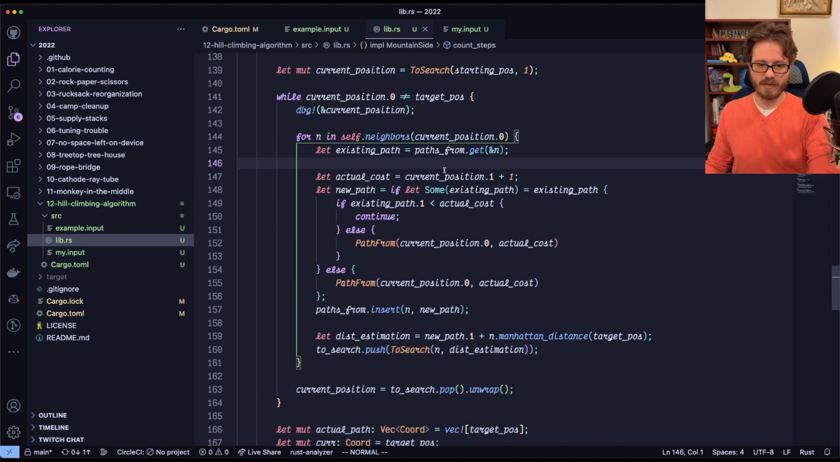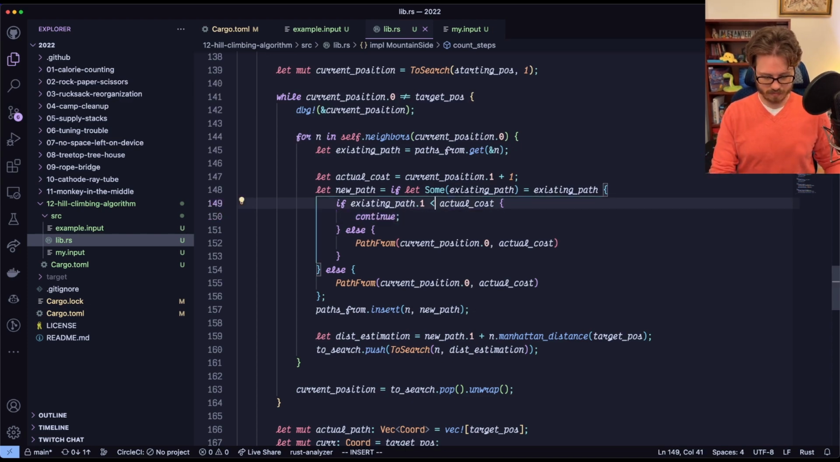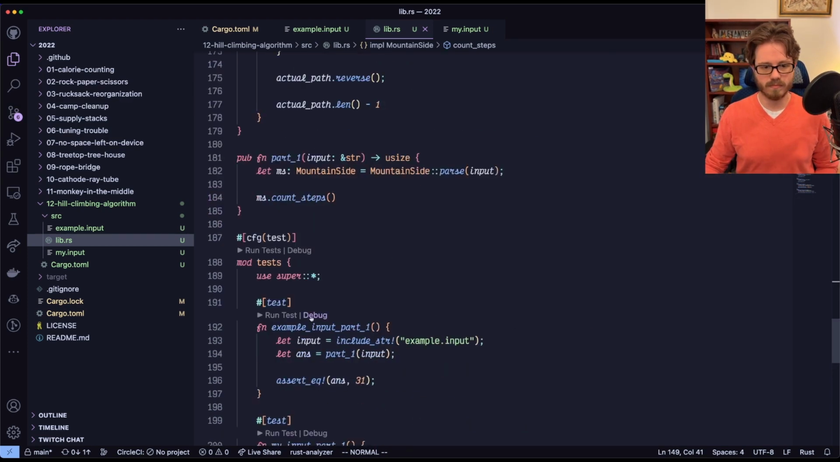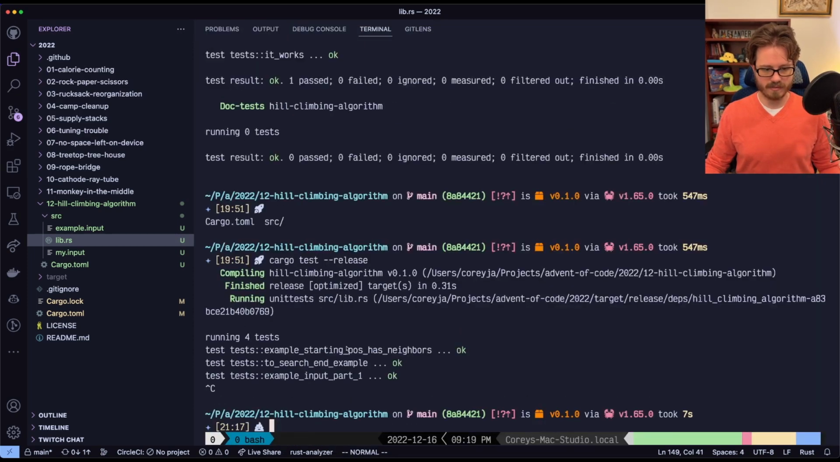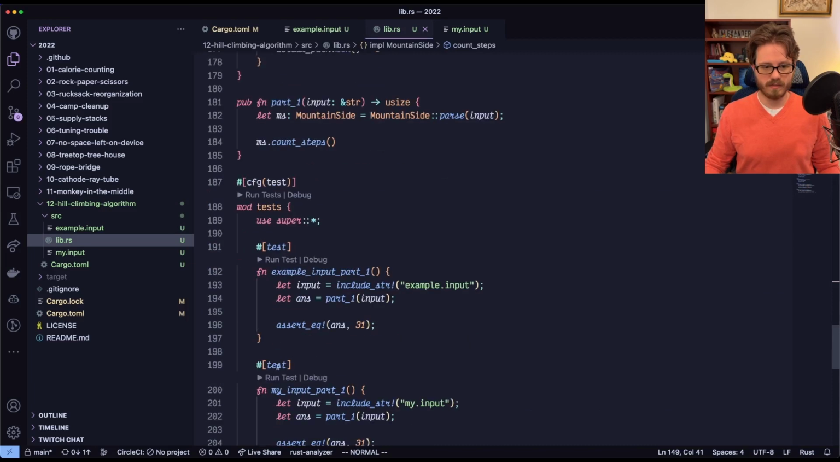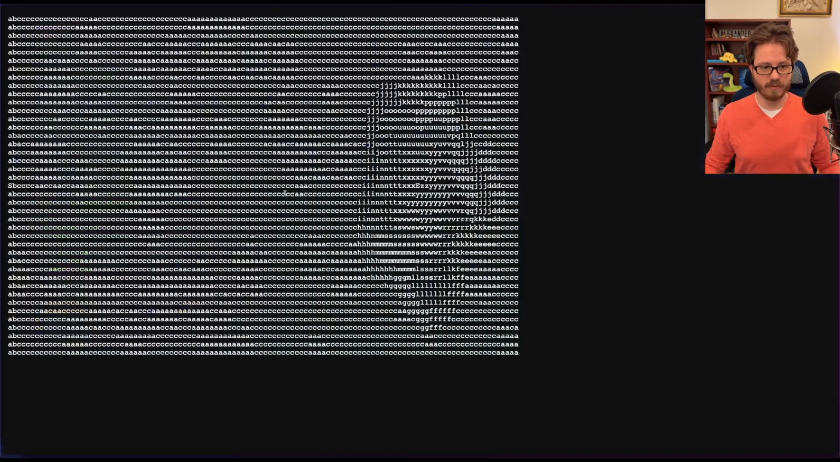So we compare: if there was an existing path and it was a better path, we just don't, we're like, great, we didn't find a good path to this spot, and we just give up. Less than or equal to. Yeah, that passes that one. And oh my gosh, it passes that. It gives me an answer, 441.